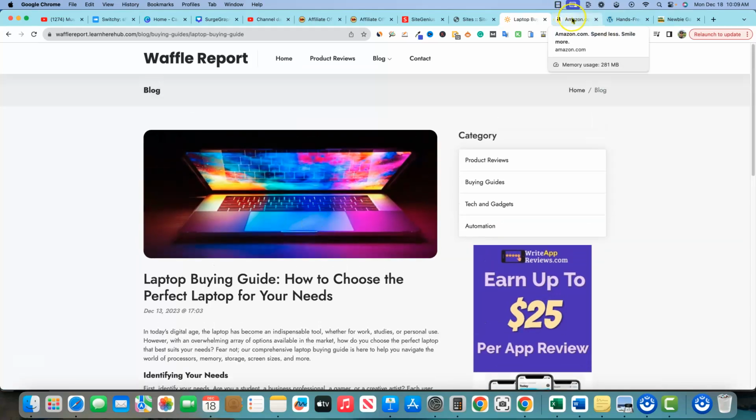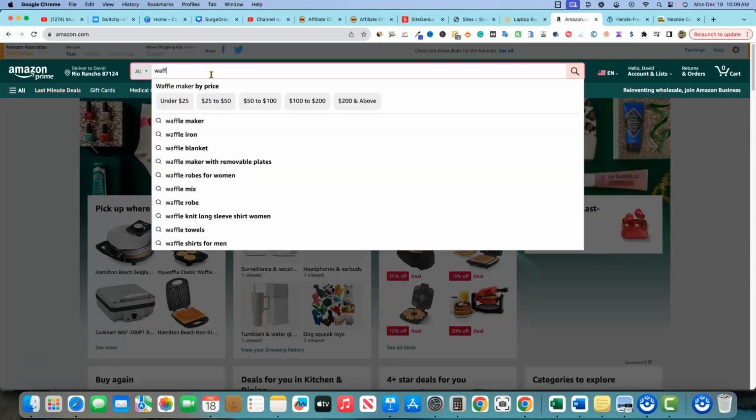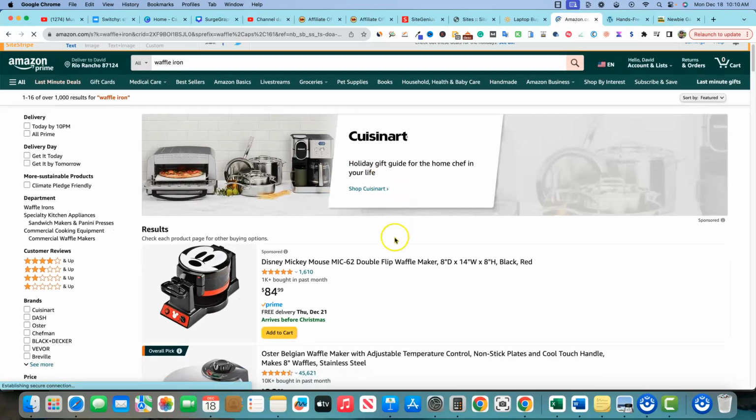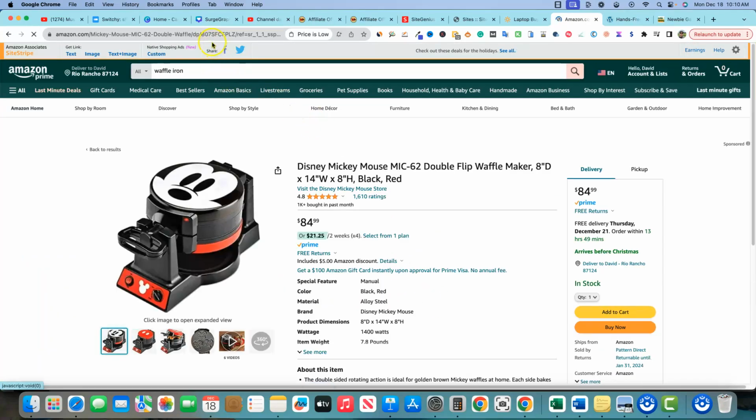So let me show you how this works. We're over here on Amazon, and since it's a waffle site, I'm going to say waffle maker or waffle iron, right? We're just going to come through here. Here's a Mickey Mouse one, right? So let's click on the Mickey Mouse one. And then what I'm going to do is click this little button. Now they have full tutorials on how to get this extension. This is a Chrome extension.